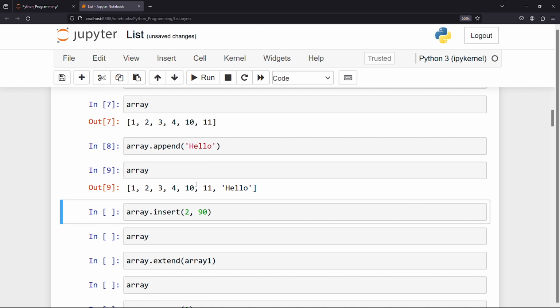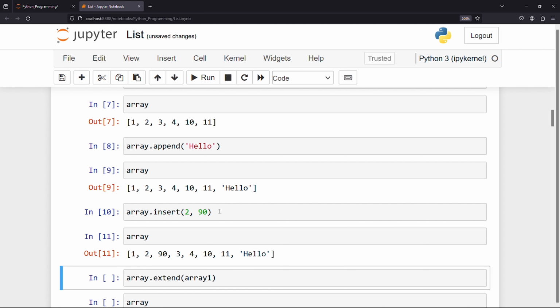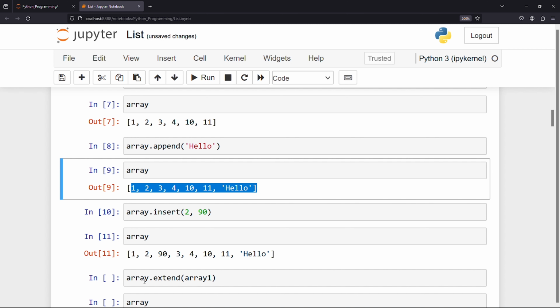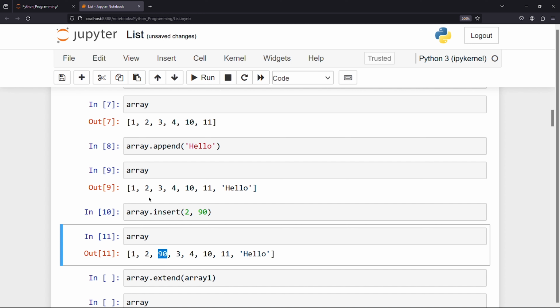Similarly, there is an insert method using an index, if you want to insert some element at a certain index. I'm telling it to insert 90 at index 2. Let's see how it does. Previously the array used to be this. Now we have 90 at the second index and the remaining elements were shifted by one index.